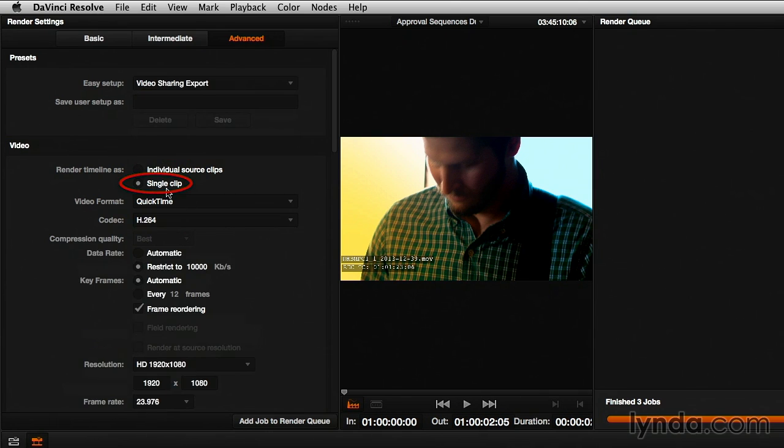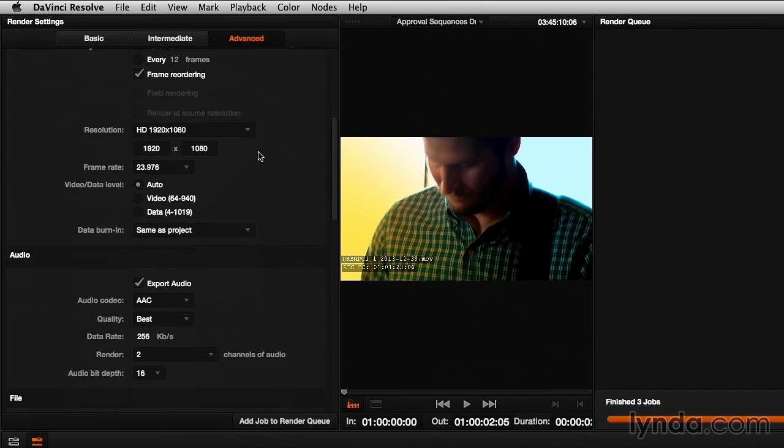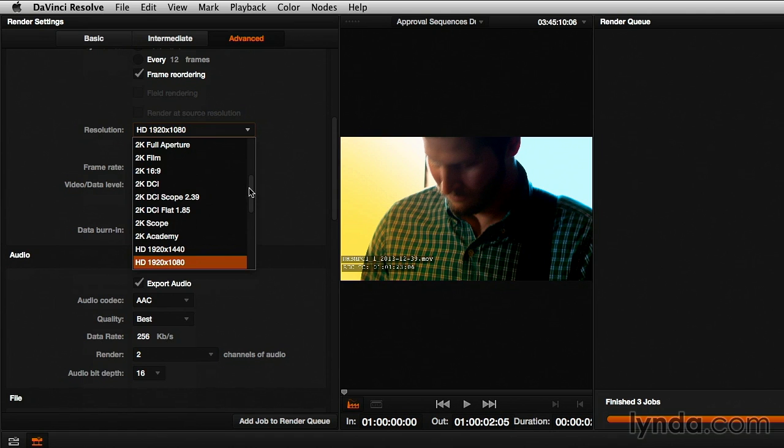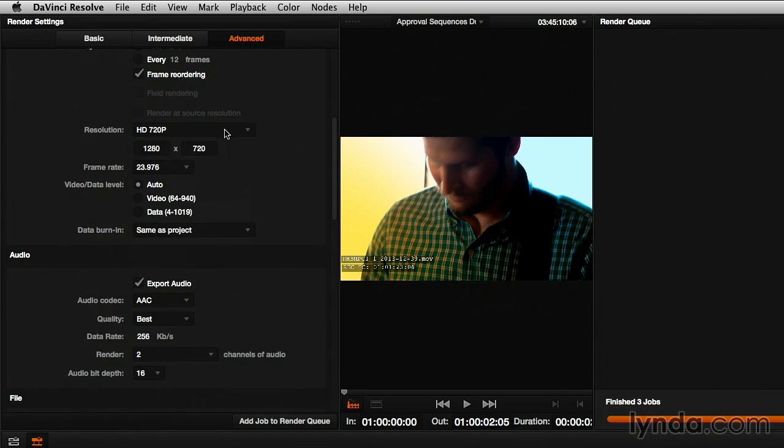And remember, the reason why this single clip option is available to us now is because we're no longer needing to do timeline filtering in order to get our hero shots here in one continuous timeline. The rest of this, I tend to leave the same. If I find the quality isn't good enough, I can always kick up the data rate. But 10,000 kbs should be enough. I generally drop this down to 720. It makes for a smaller file size, and it's usually perfect for something like an iPhone or an iPad.